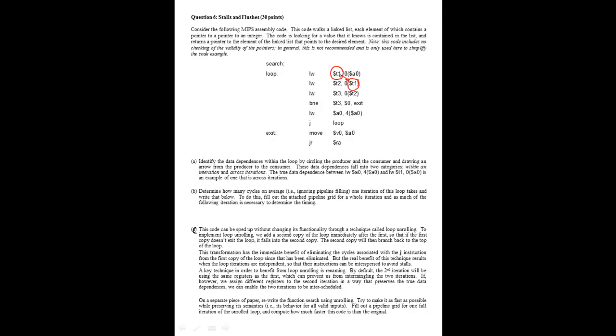So in this case, this first instruction writes T1 and the second instruction reads T1, so there's a data dependence there. And similarly, the second instruction writes T2 and the third instruction reads it. The third instruction writes T3, and the fourth instruction reads T3, so there's a data dependence between them. These data dependencies are all within an iteration.